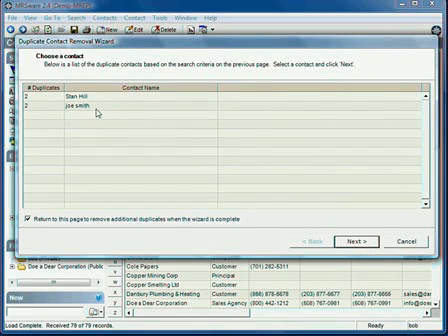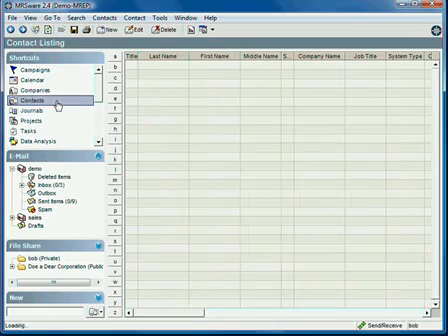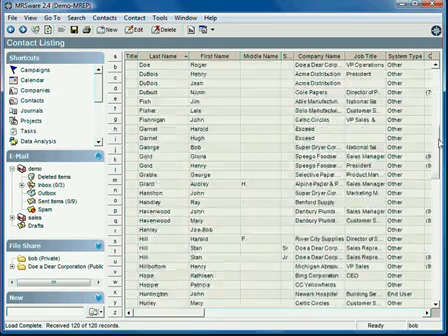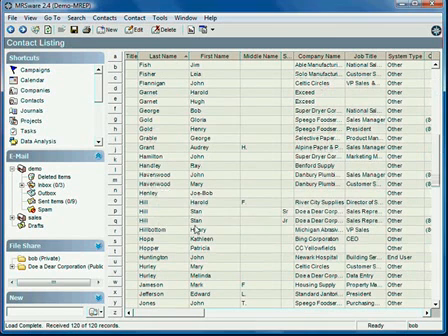Now note we have two more, Stan Hill and Joe Smith. I'm going to do those using the other method so you can see the other way of merging duplicates. So let's cancel out of this and let's go to our contacts list. And let's scroll down so that we can find Stan Hill.